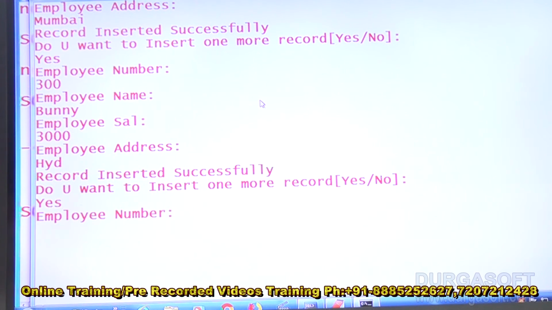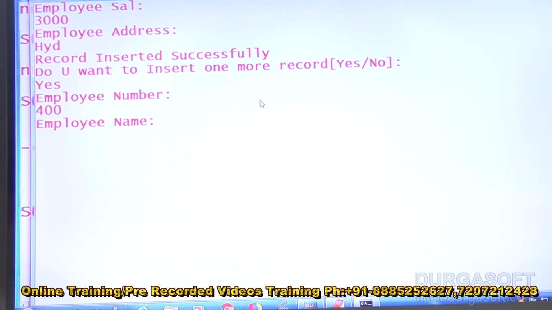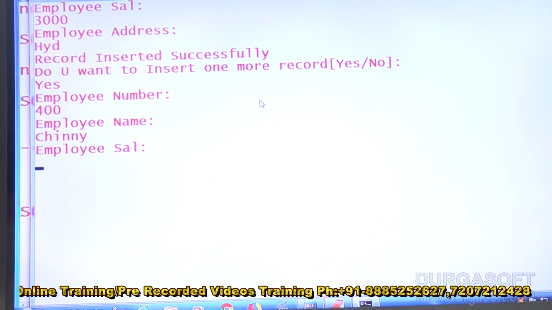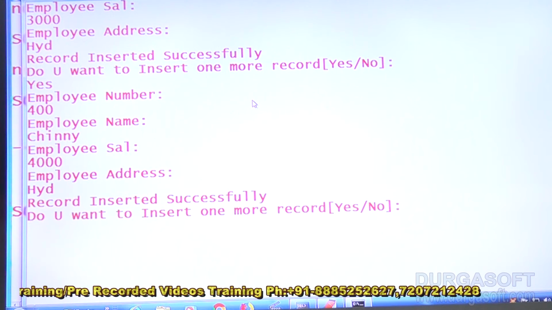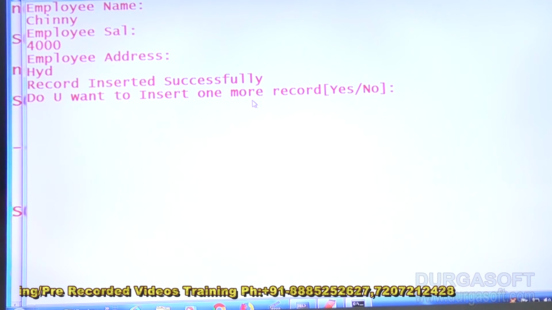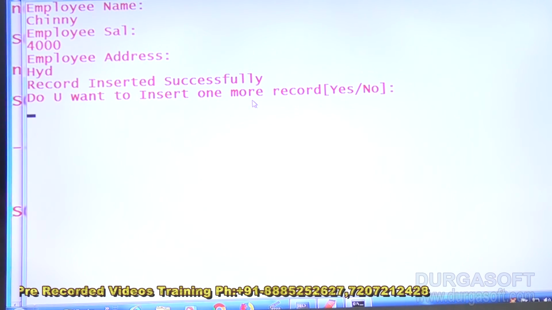Do you want to insert one more record? Yes, sir. Yes. Enter employee number 400. Enter employee name, some Chinni, like this I'm taking. Enter employee salary 4000. Enter employee address HYD, like this. Are you getting? Sir, that's all. Sir, total how many records inserted, sir? 4.